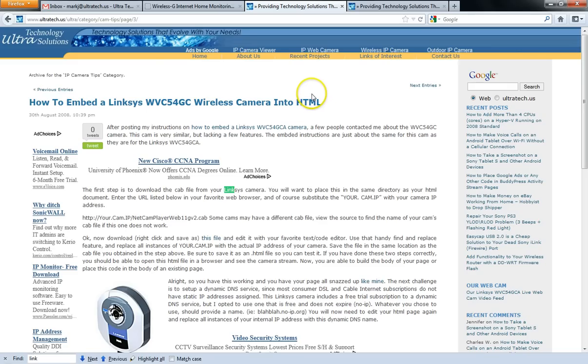Okay, what I'm going to do here today is just run through how to download the required cab files for your Linksys IP-based cameras. I've got a couple set up here. Looks like 4 years ago now I did some instructions on my website, on my blog, on how to embed these cameras into your web page. And one of the steps is downloading the NetCamPlayerWeb11gv2.cab files. At least on the WVC54GC camera, that's what's required.